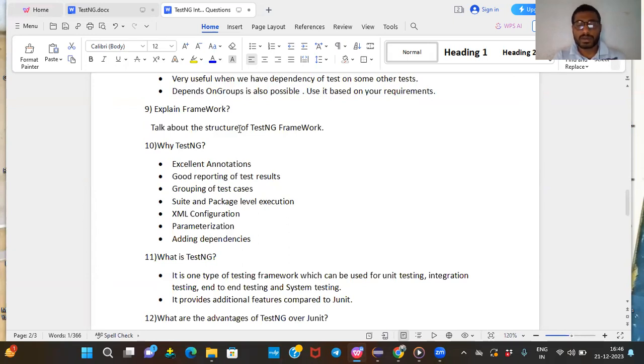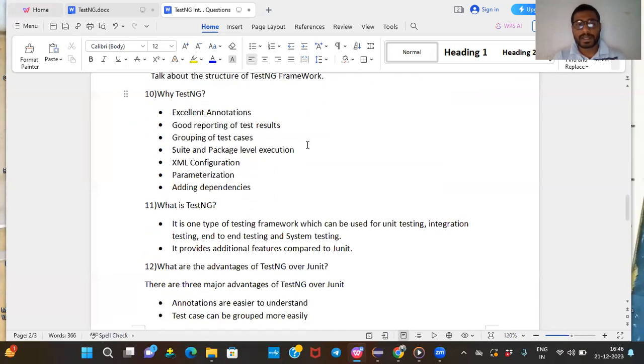If the interviewer asks you to explain about TestNG, you need to explain the whole TestNG. Or if they ask you to explain the Cucumber framework, you need to explain the whole Cucumber framework. That's why I have not given any content here. So if the interviewer asks you to explain the framework, you need to explain the whole framework.